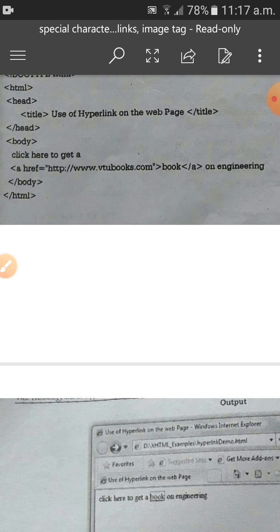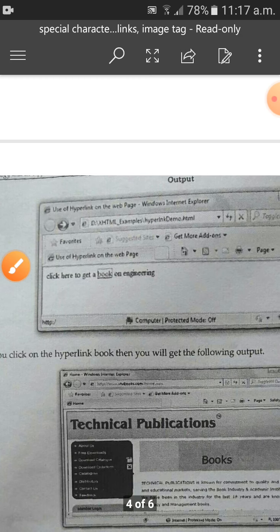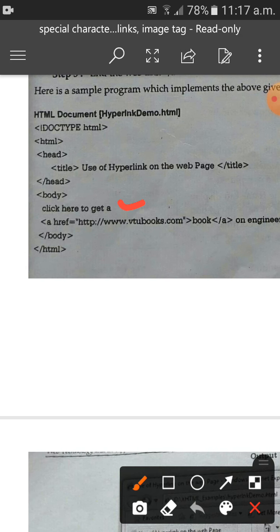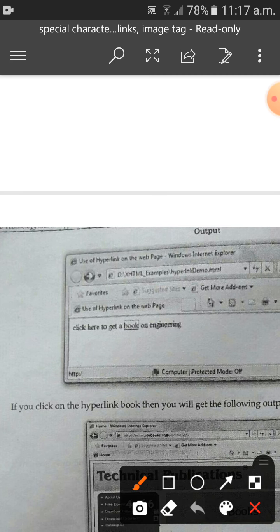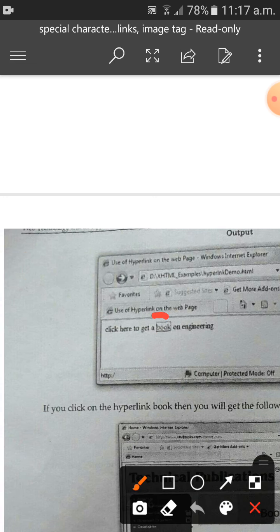href is equal to vtubooks.com, then this is the link name, book on engineering. In the output you can see, click here to get a. So we are displaying the message, click here to get a book. This you can see underlined by a blue line, on engineering. Underline means it is a link; book is a link. If you click on that blue book link, it will go to that website.